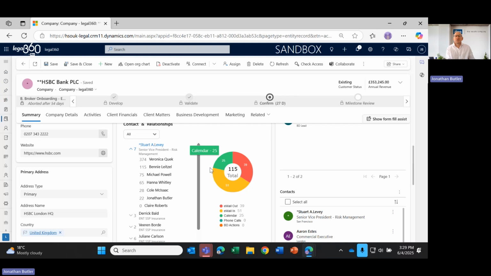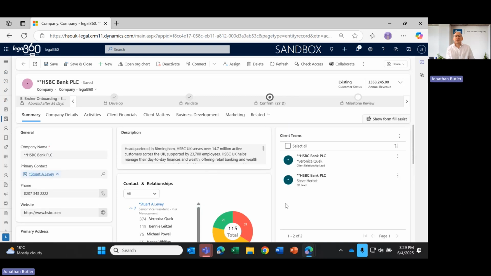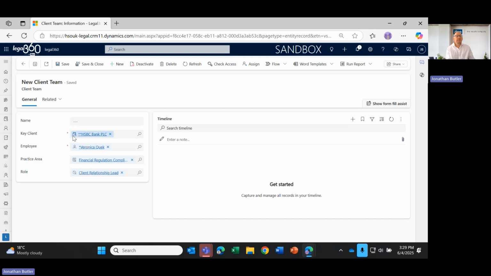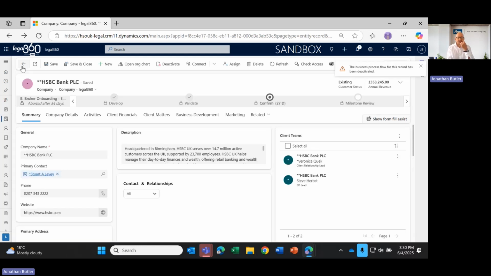The other very useful function that we have in Legal 360 is the concept of client teams, people who have a particular relationship with a client. It's very easy to assign these. So if we look at this record here, we just simply link an employee record to the client, indicate the practice that they might be representing in terms of that relationship and the role that they have. And all these are obviously from pick lists. So there's very structured information. So we can see, as well as having a strong relationship based on meetings, that Veronica has also got a dedicated relationship with Stuart. And we'll be seeing a lot of Veronica later on.